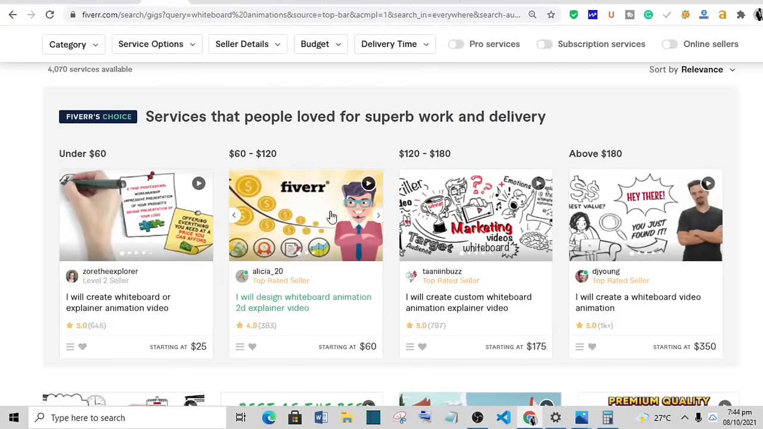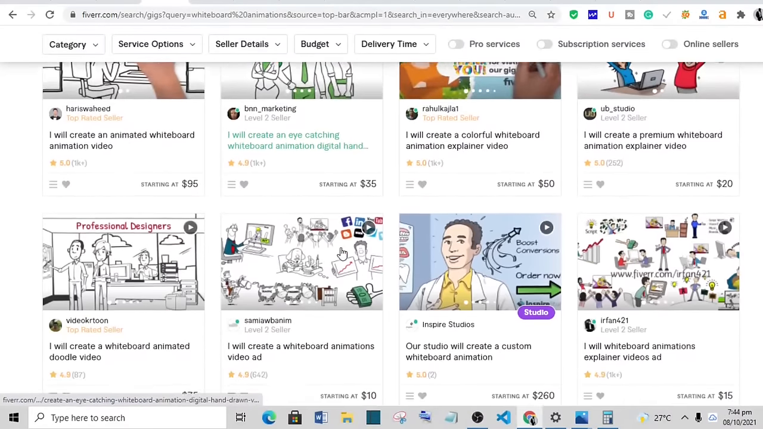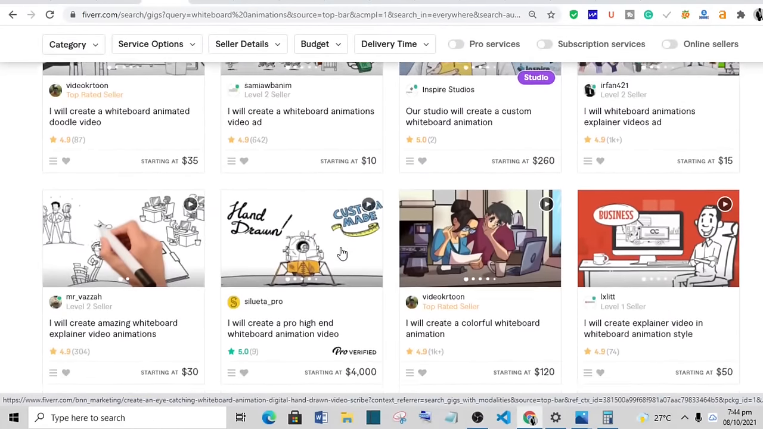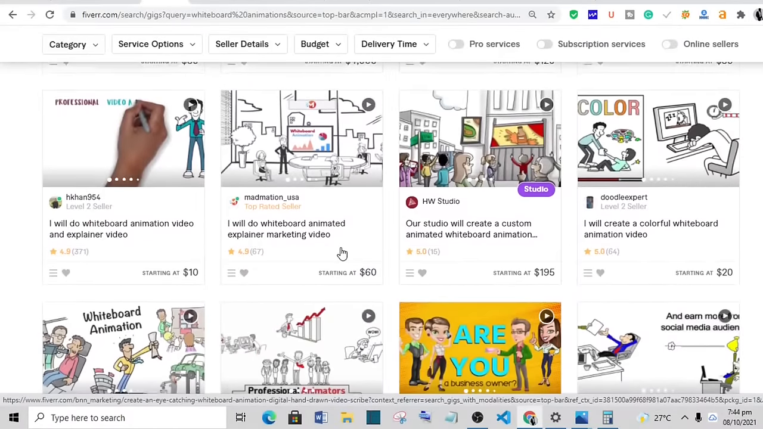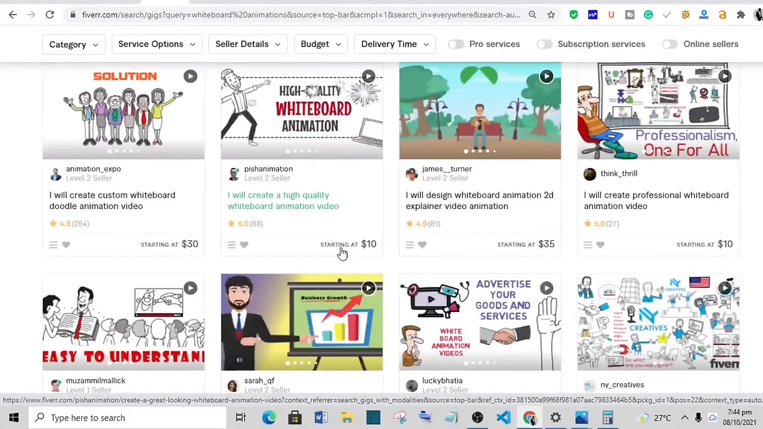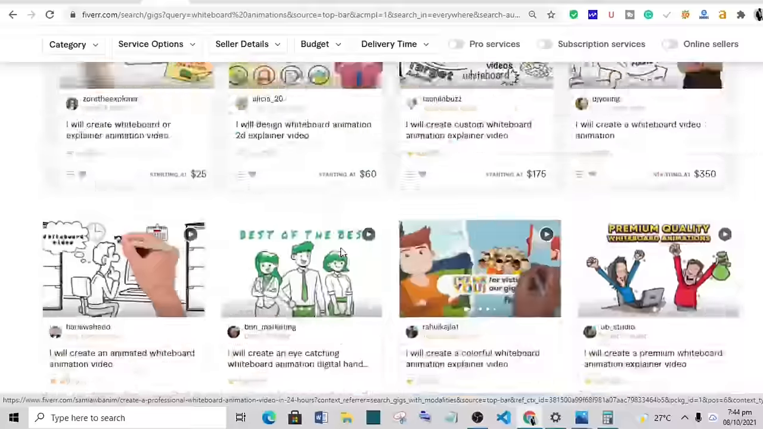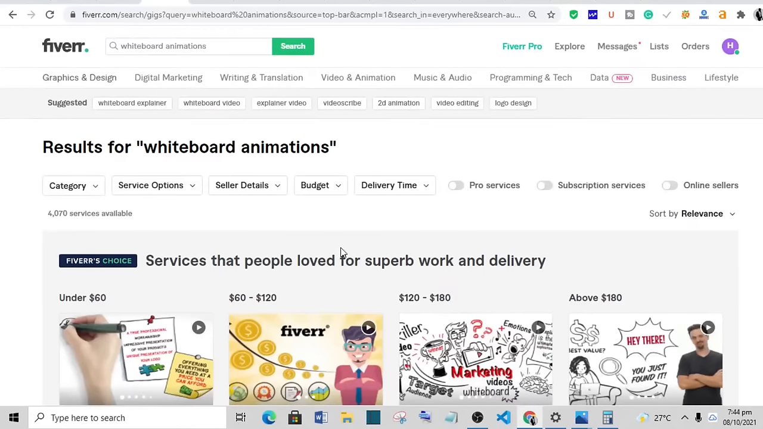So all you need to do is just set up your gig. Do not go setting it up with $60 or something like that. Just start low, $25 or $10. Just start very low and that way you work your way up. Almost all these guys here have made at least one sale, almost every single person. There is a high demand for whiteboard animations on Fiverr.